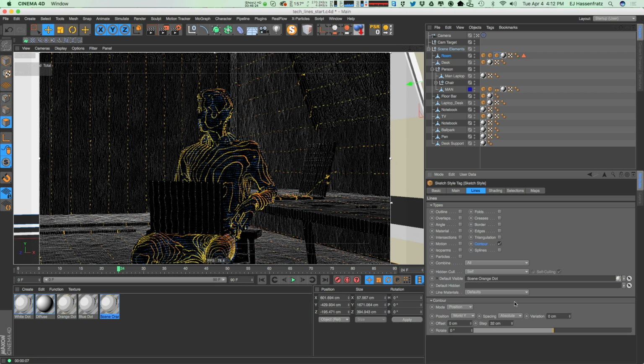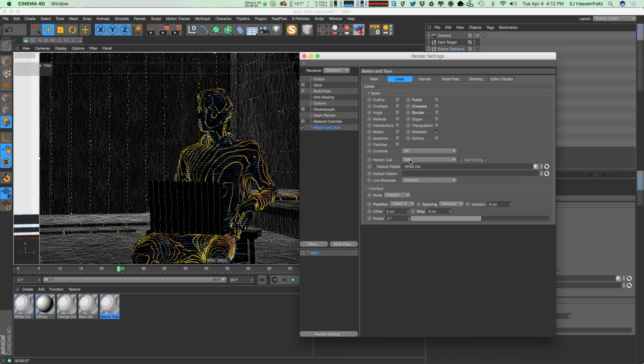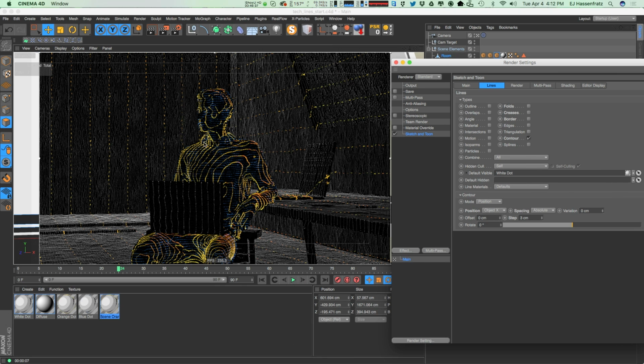So one thing I want to cover as well is this variation here. If we go to the main global white dot that's being applied to pretty much all the objects in our scene, except for the objects, actually it's just the guy, that we created the other sketch style tags for that overwrote this white dot material, we can use the variation to add a little bit more organic variation to the spacing of these lines. So if you don't want it to look so evenly spaced, we can add just a little bit of variation here. So maybe a variation of 1.